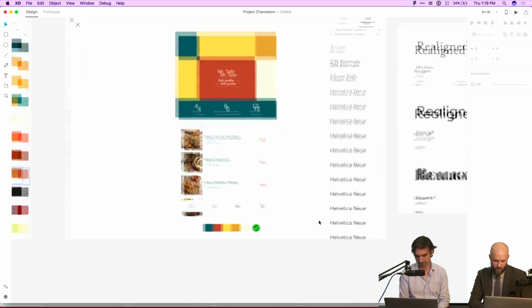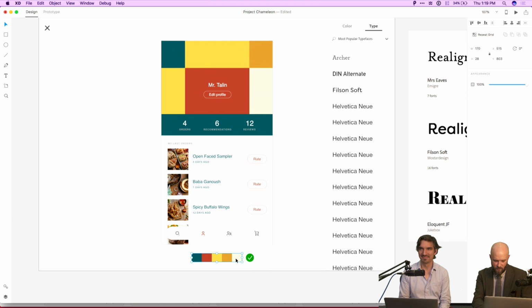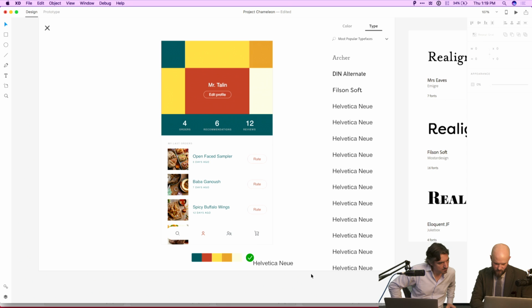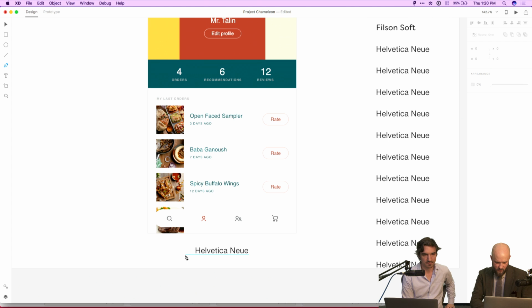So when we switch over to type, maybe we should actually see a preview of the type being used, the global type being used here in our document. So what are we using here? We're just using Helvetica. Pretty boring. So let's just put that there. Move this here. This guy in here. So this shows the global typeface that we have being used in our document.